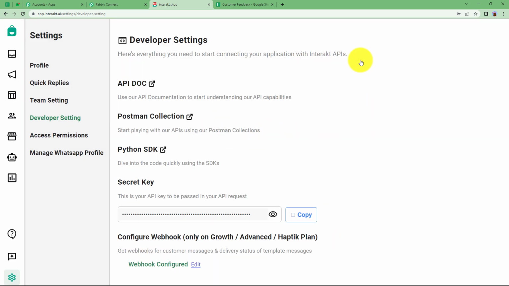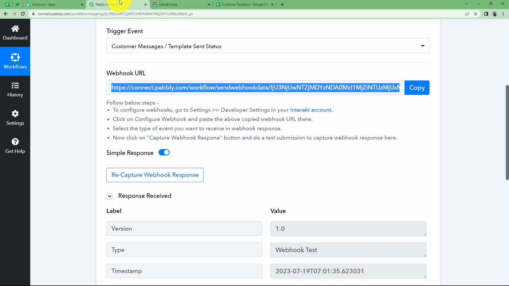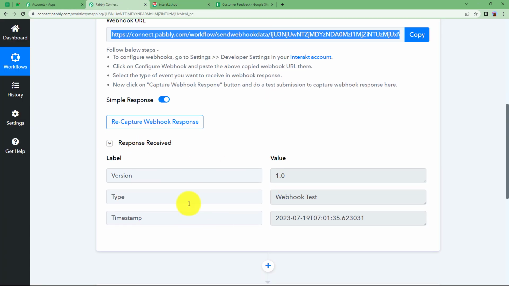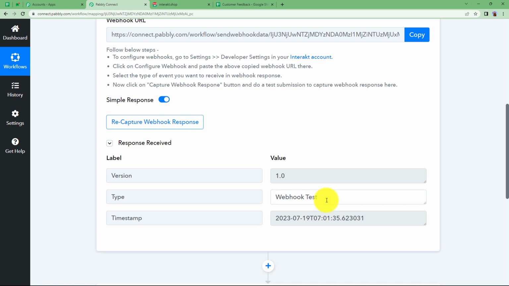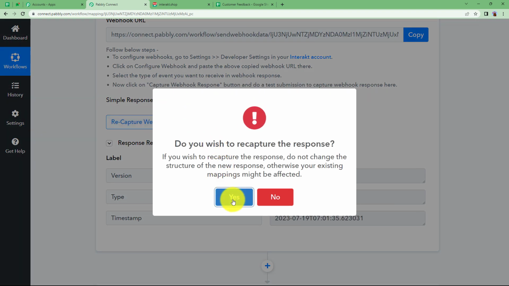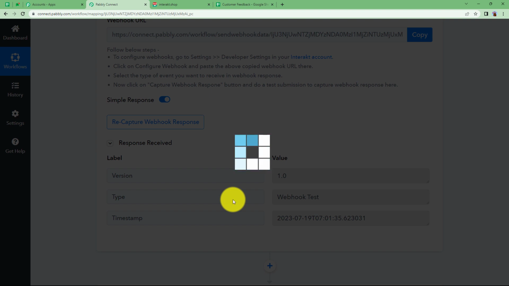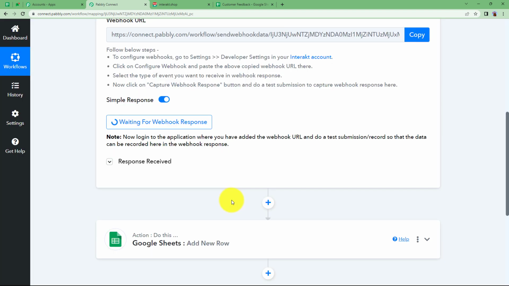Okay, it's configured successfully. Now your Interakt and Pabbly Connect are connected. So we have received this over here. This is a confirmation that the webhook test is complete. Now what we will do is recapture the webhook response and the number on which the customer has been talking, like I showed you in the very beginning. I will type a message there as a customer of feedback, and then as a feedback message it will arrive over here in this response section.